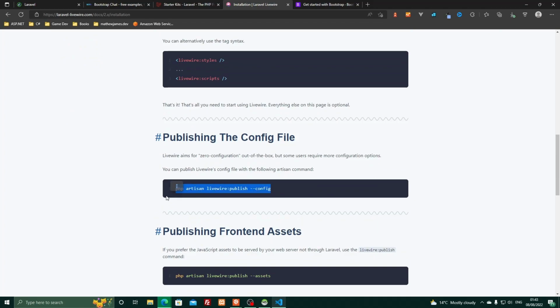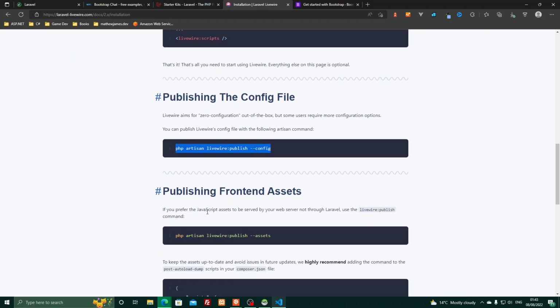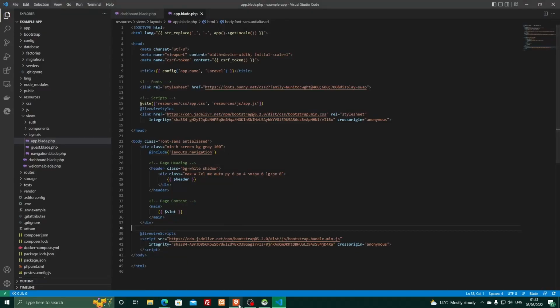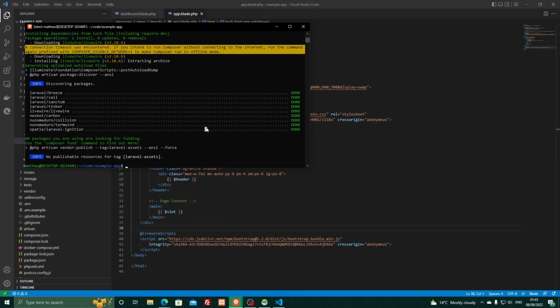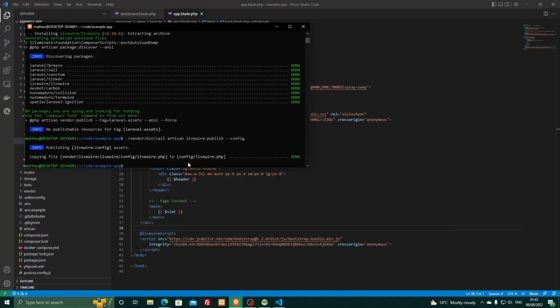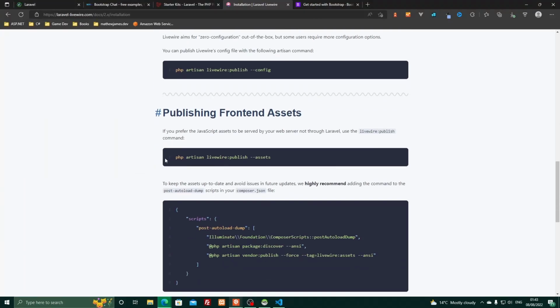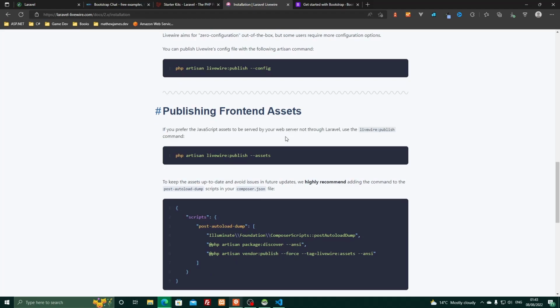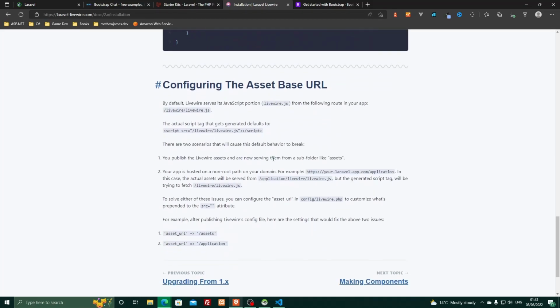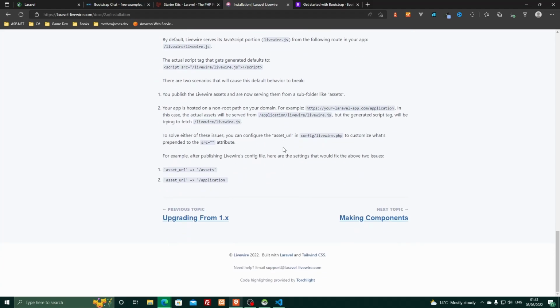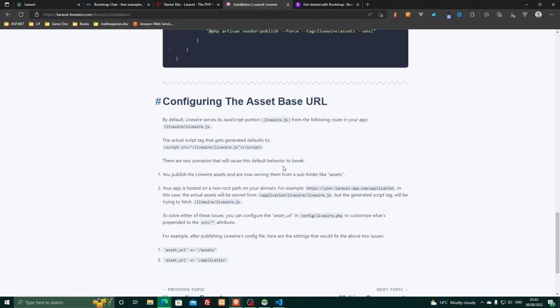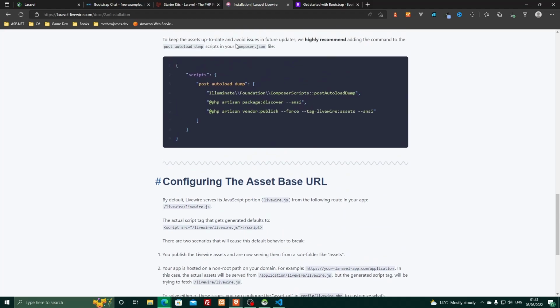We need to publish the config file. We don't have to publish the config file, but it would be nice to give us that flexibility if we ever were to want to configure Livewire. So let's get that done. And if we wanted to publish the front-end assets, we could do that as well, but we will leave that for now. We can change the asset base URL and stuff like that, but we don't really need to at this stage in time.